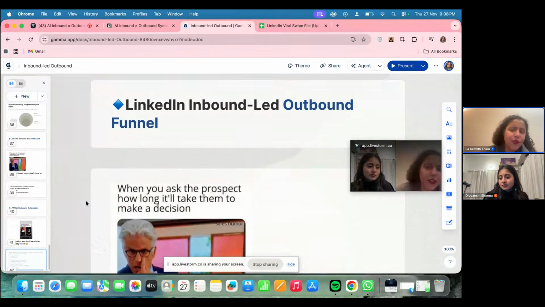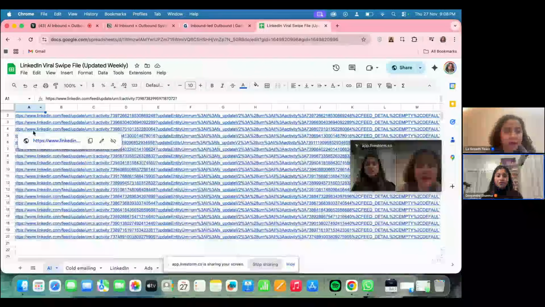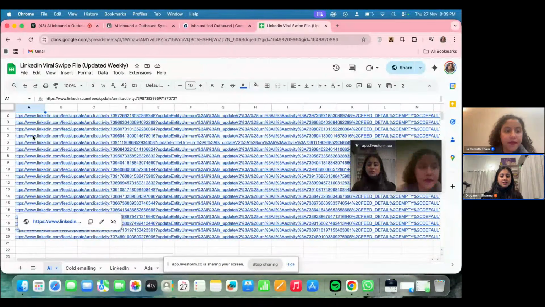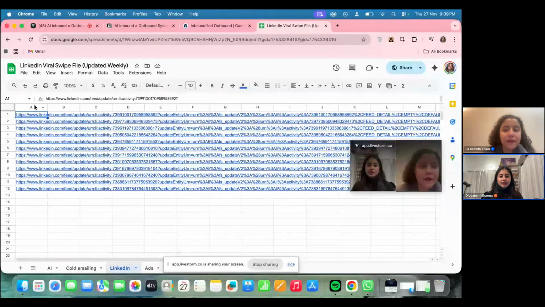Do you have any example of a swipe file? This is a swipe file. So basically it contains all the viral posts of the niche. Like these are all the viral posts regarding AI. These are all the viral posts regarding cold emailing. These are all the viral posts regarding LinkedIn. This is a swipe file. Okay.